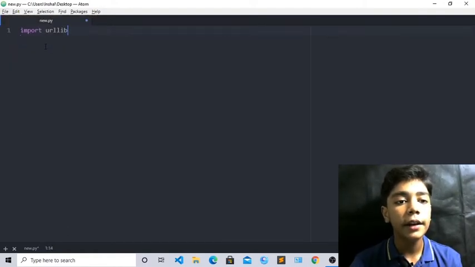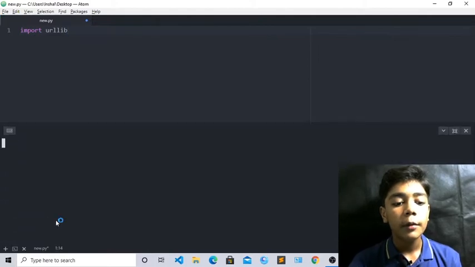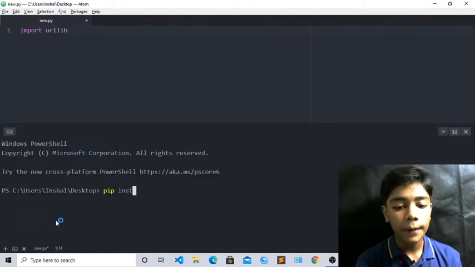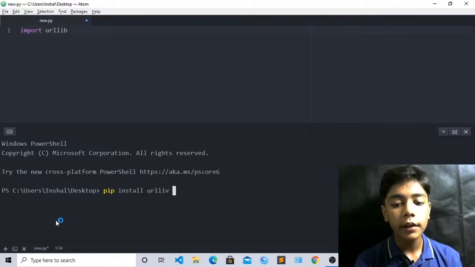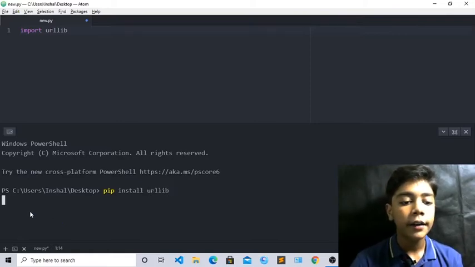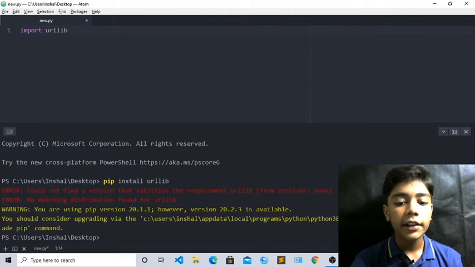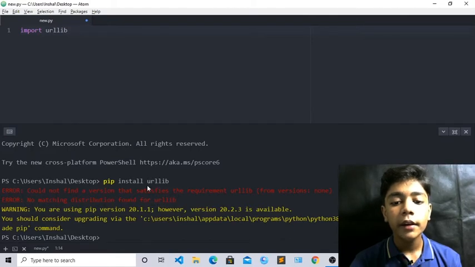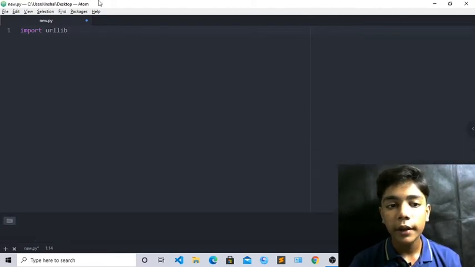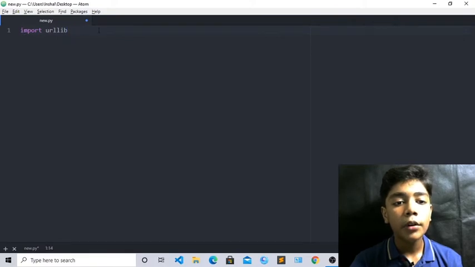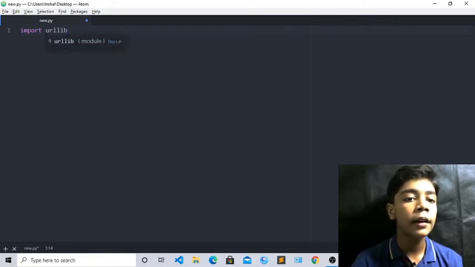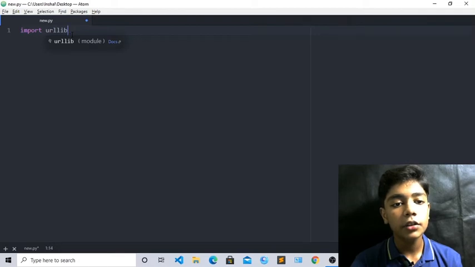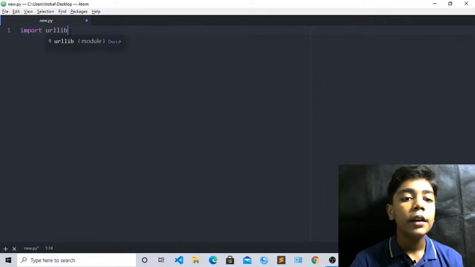Now come over here in the terminal, write here pip install urllib. Now enter. You can see an error coming because it has already been downloaded and it is not the latest version today. Now when you have written this import urllib, because we are making a site connectivity checker, we have to use our URL here of anything, like of any website, of Google, or of anything.